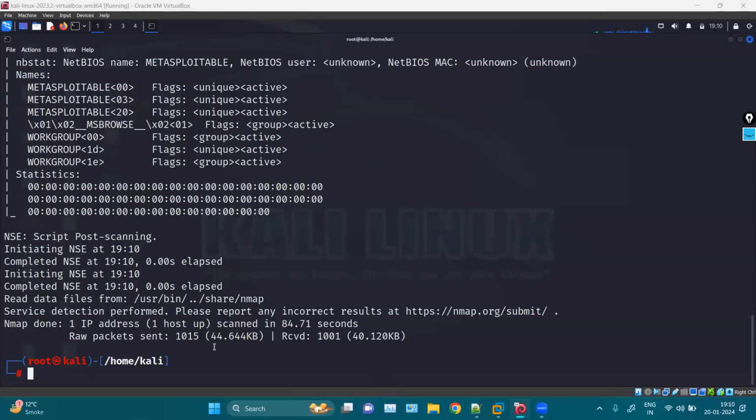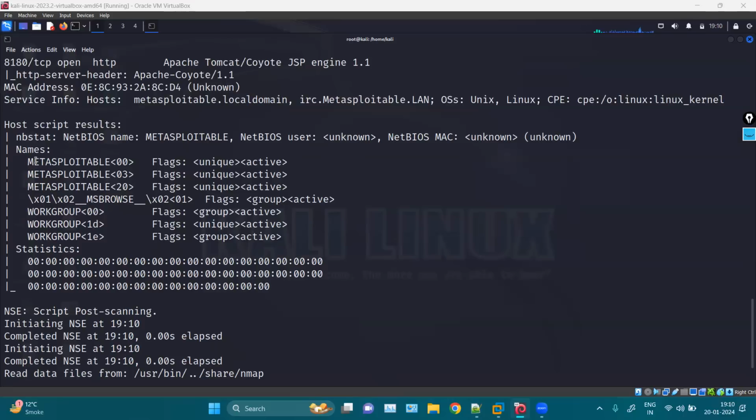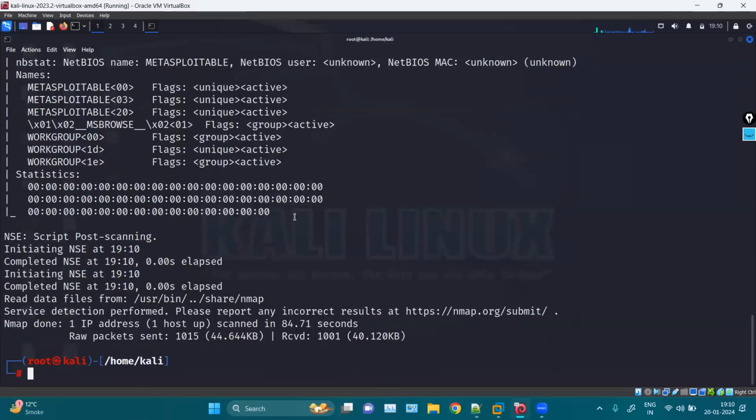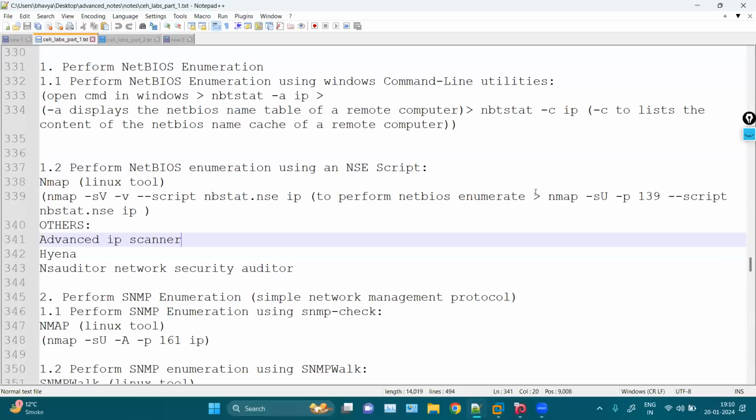Okay, so again we have the same NetBIOS information. Here we are getting Metasploitable as a name, and this is active, which means the port is also active here. Then we can use this scan also.